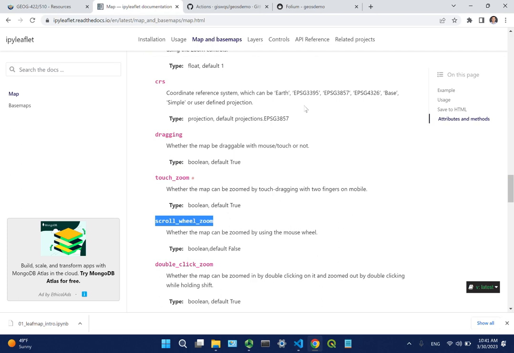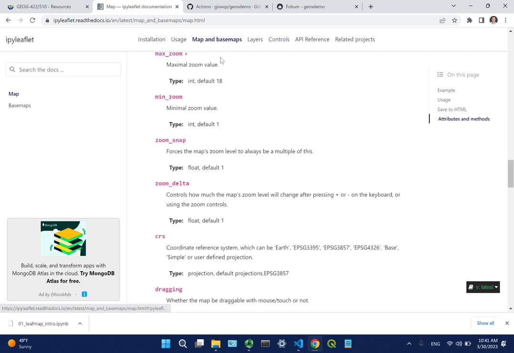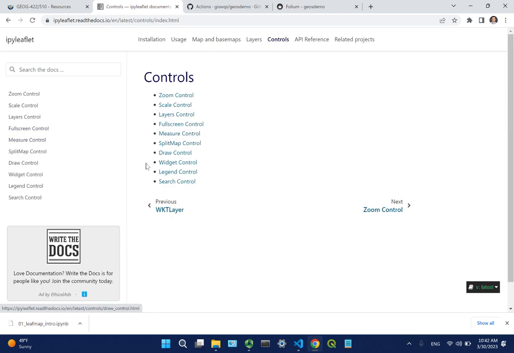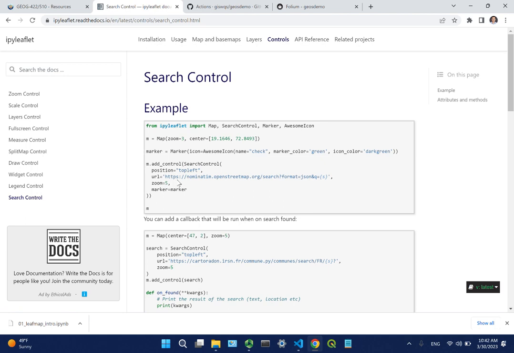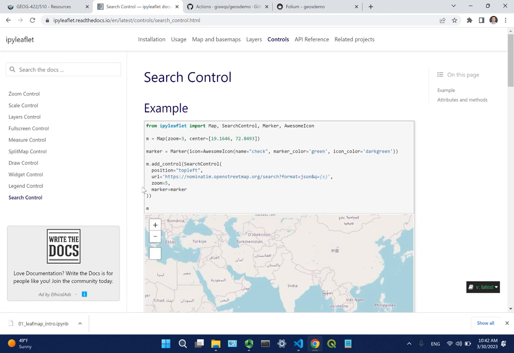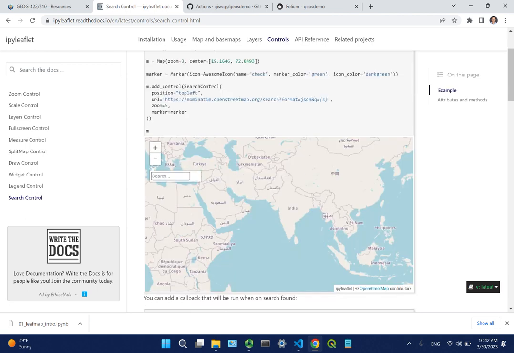Maybe let's try another one here. I'm going to show you. If you go to documentation, click controls. It has a bunch of controls, right? I can add, for example, how about the search control? How about this? You want to add a search button onto your map. So by default, if the user doesn't ask for it, I provide the search control to my map, but the user can turn it off. So it's actually pretty simple.